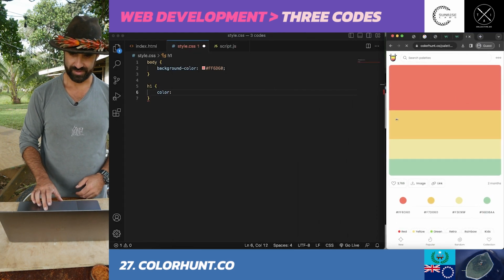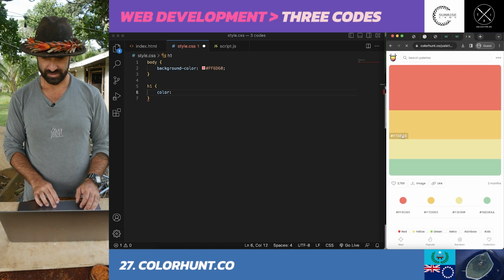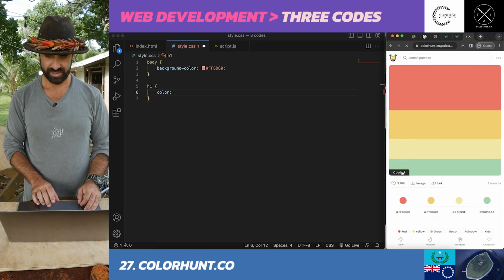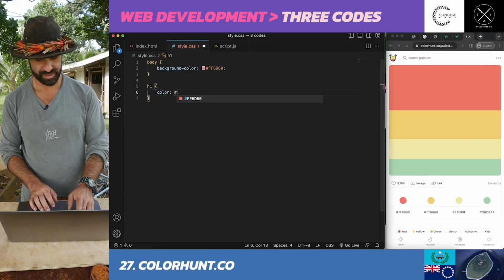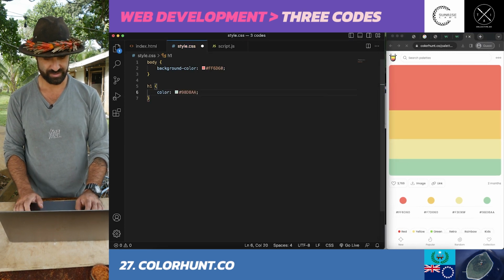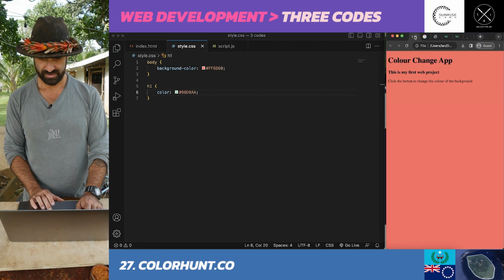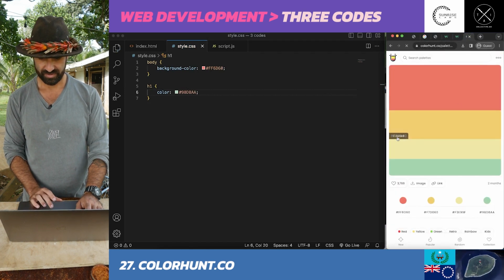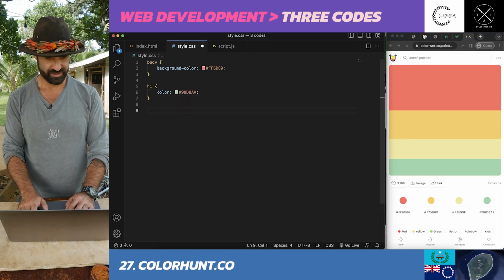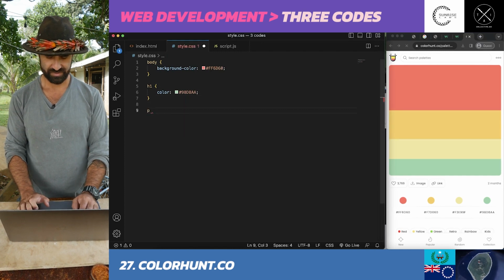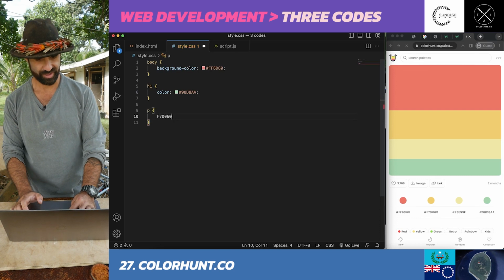Now it will only have that one open. I'll use that one, maybe that one for my H1. Hashtag, paste, semicolon, save, refresh. Yeah, it's 8. Copy that one for my paragraph. So select the paragraph, curly brace, enter, paste.